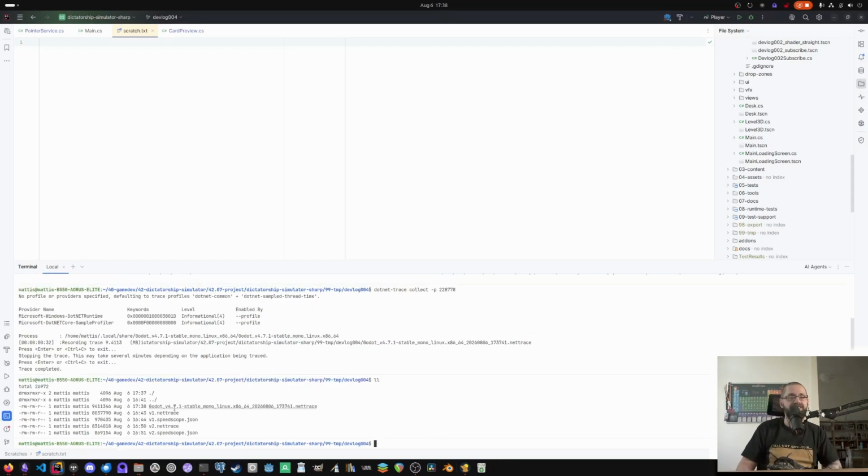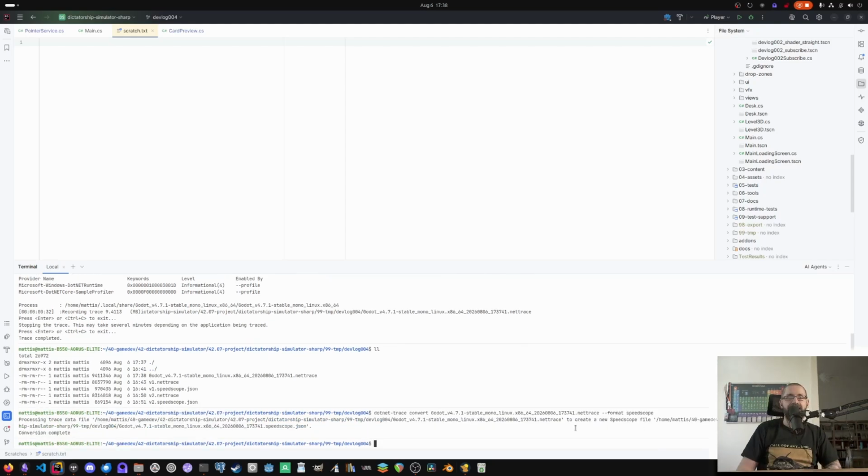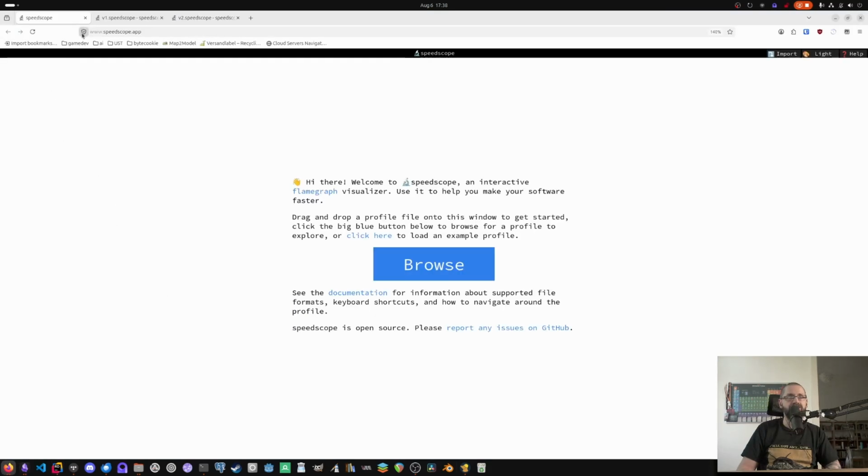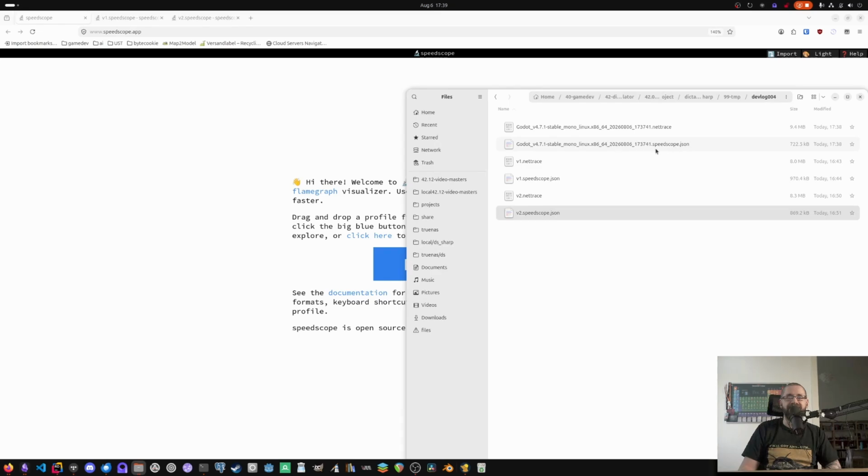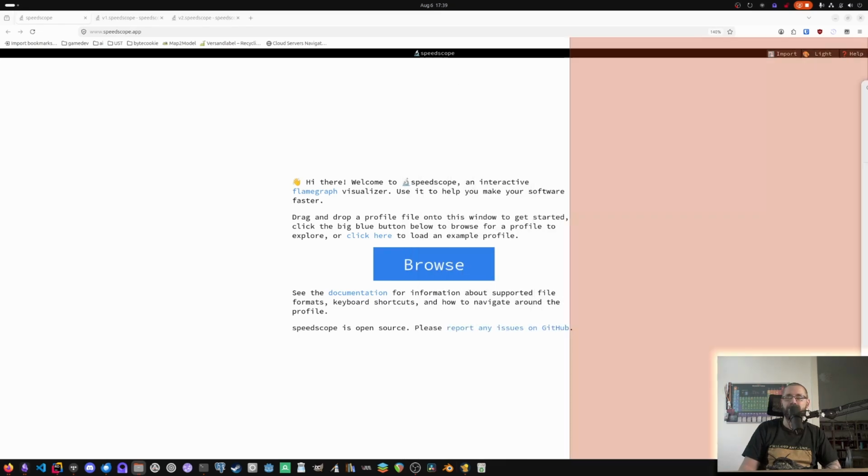If we now look, we have this Godot .nettrace file. This is the wrong format. So we're using dotnet-trace convert, the Godot file, and then format speedscope. I now have this speedscope file. And with that, I go to this website, speedscope.app, and I'm just going to drag and drop this file in here. So if we look, we have this something speedscope.json, but I'm actually going to use this one, v1, because I know how that looks. And we just drag that in here, and we get our flame graph.